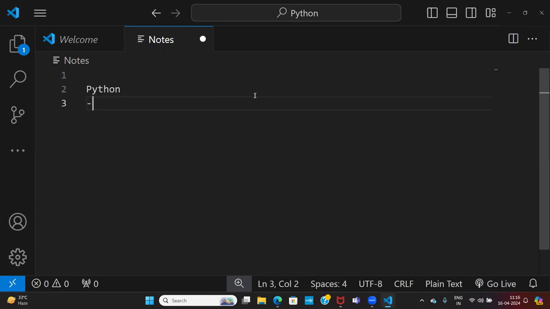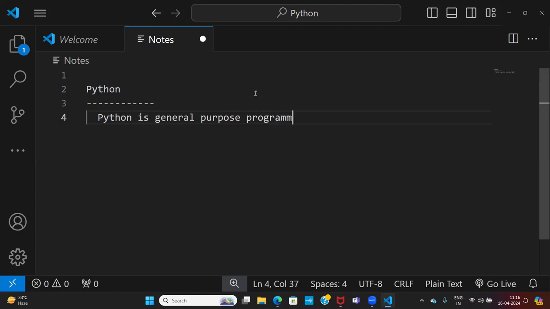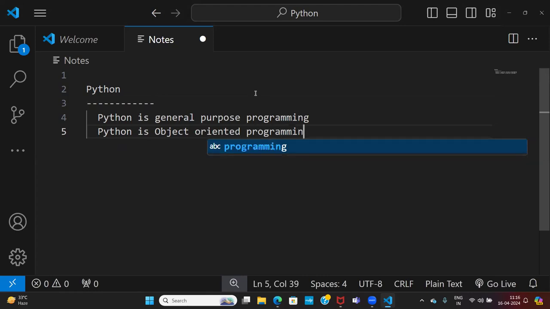So Python, basically, let me write the definition for Python. Python is general purpose programming. And one more thing, Python is object oriented programming. And one more thing is Python is global level programming.